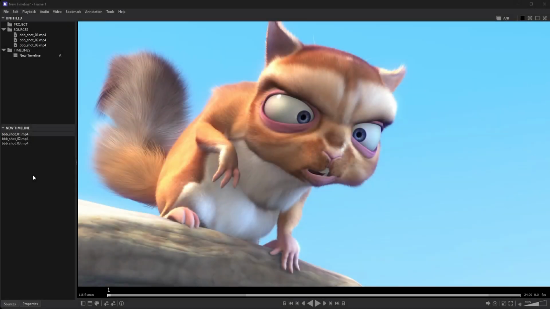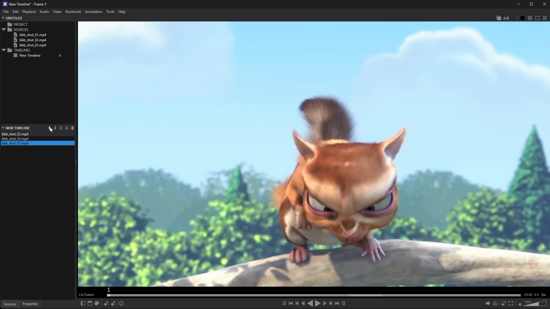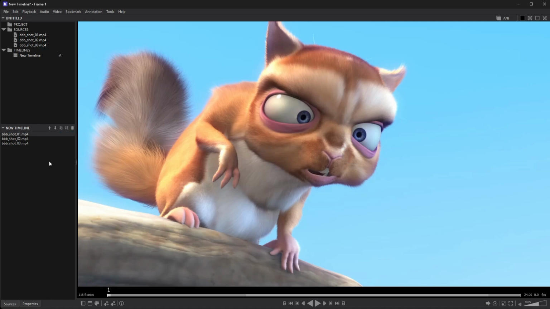Within the timeline view, you can reorder clips by dragging and dropping them in the list, or by using the buttons at the top of the view to move the sources up and down. If you need to remove a clip, just select the item to be removed and hit the delete key or click the delete button. And if you happen to make a mistake, these operations can be undone by using the undo and redo operations.